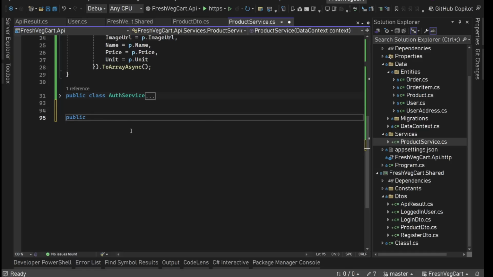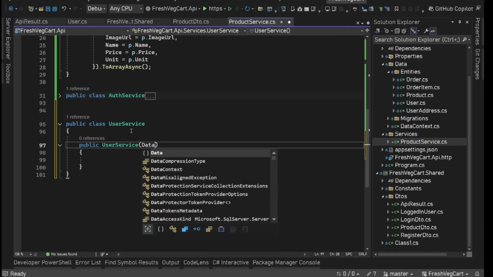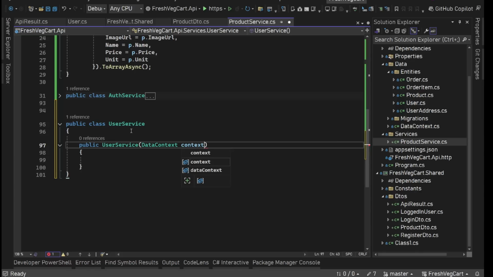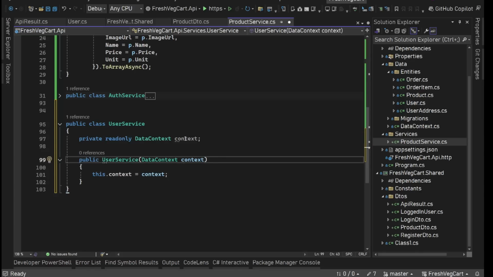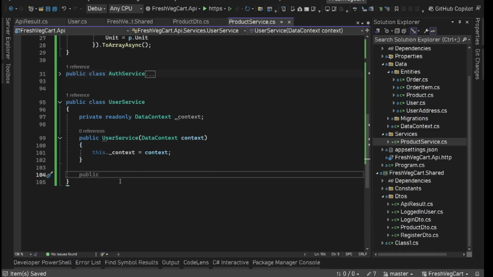So first let's work on maybe user service. So public class, let's call it user service only. Same thing, constructor will have our data context, private read only field. Then in here we are going to have public async task address creation, that address creation and address add and edit address method basically. So for this also we need a DTO.